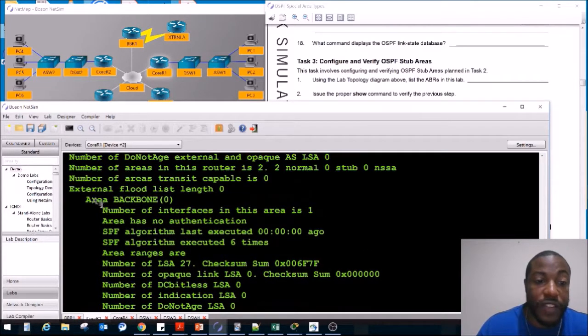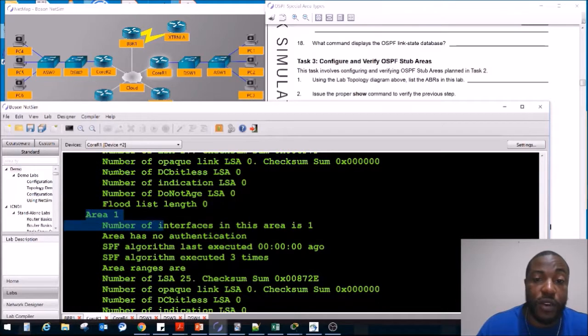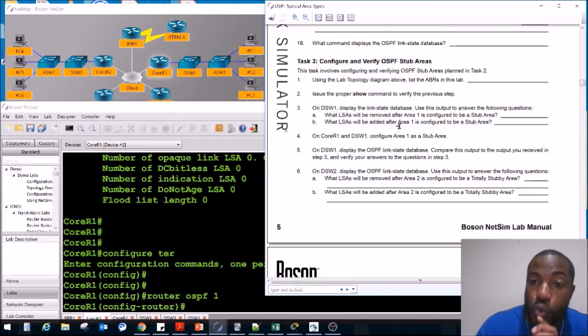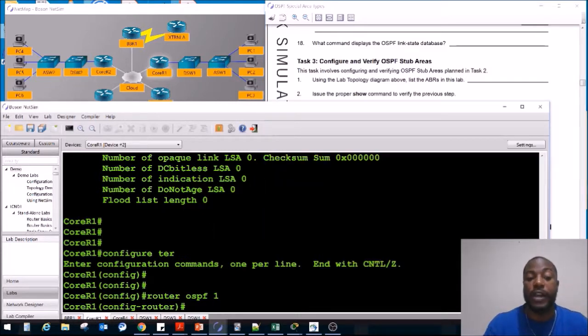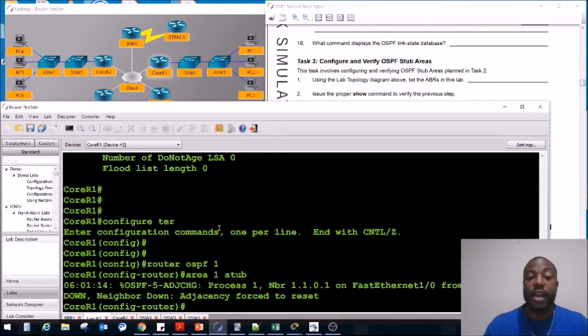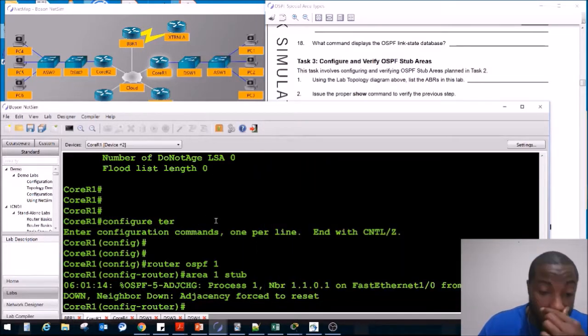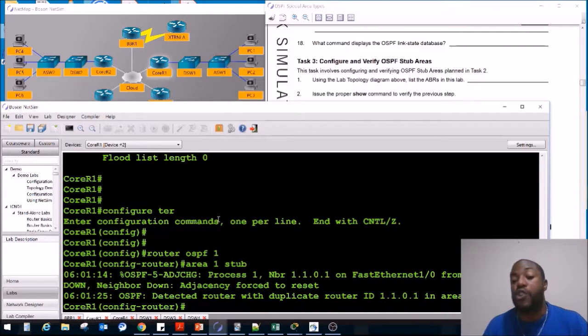We have an interface in area 0 and an interface in area 1. It says here configure area 1 as a stub area. So we got to do area 1, area 1 stub. And that's basically how we do our stubs. Notice that OSPF bounced. And it says to do the same thing with distribution switch 1, right? And notice we're not putting the router in the area. We're putting the interface.